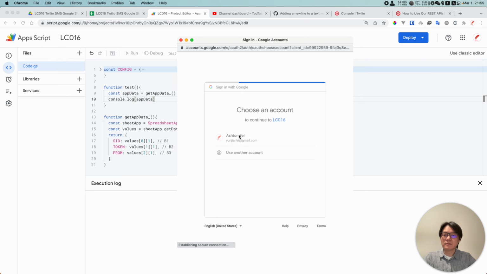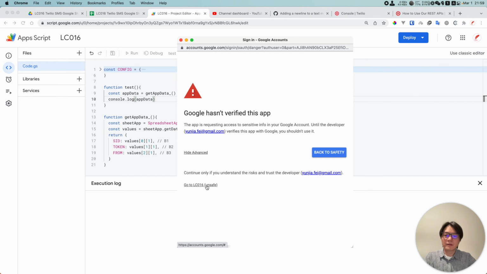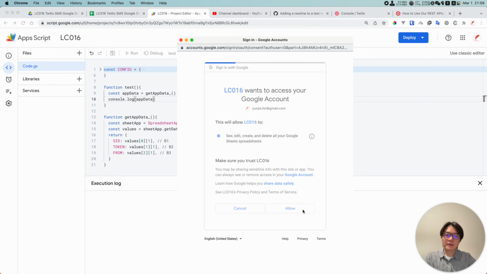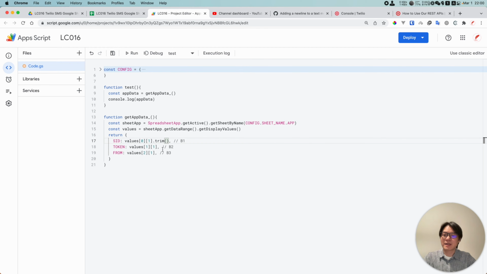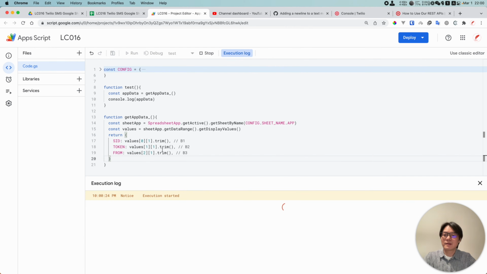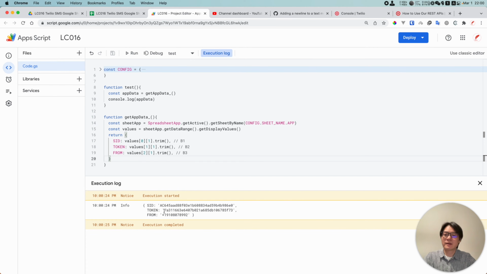So to do this authorization, yeah. Okay, so now we have this SID and token. So to improve this a little bit, you can just trim this, just in case you put some space there, maybe some space just entered by mistake. So test again, to clean our data a little bit. All right, so we now have all of this information, and we can try to send the message.